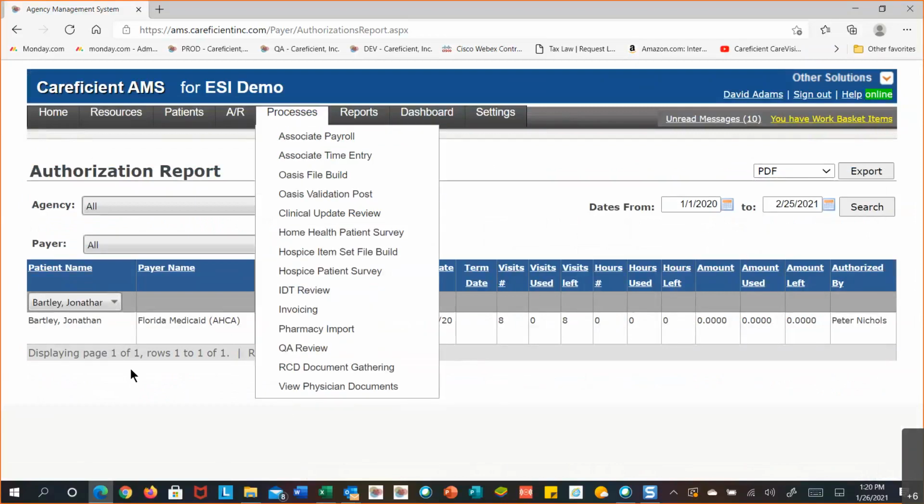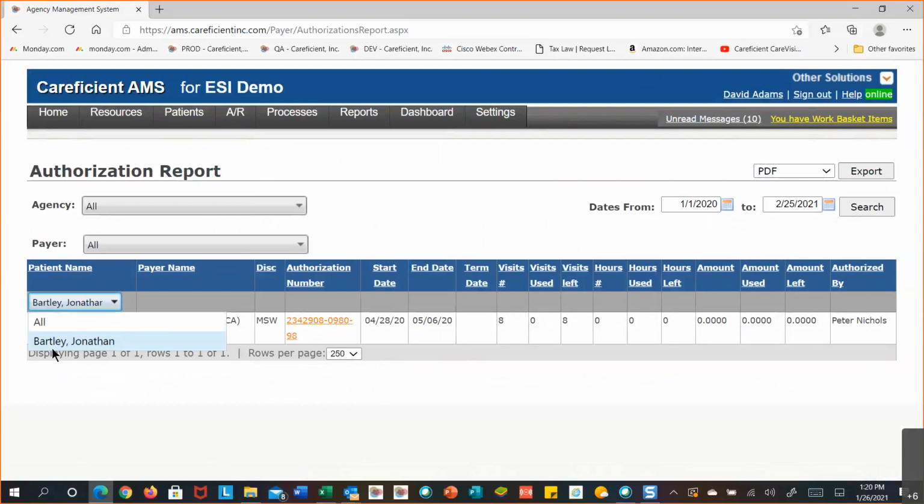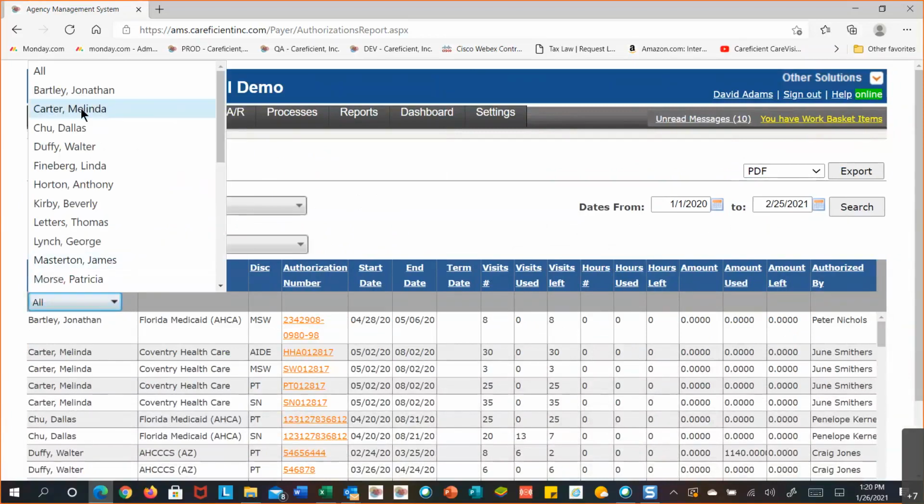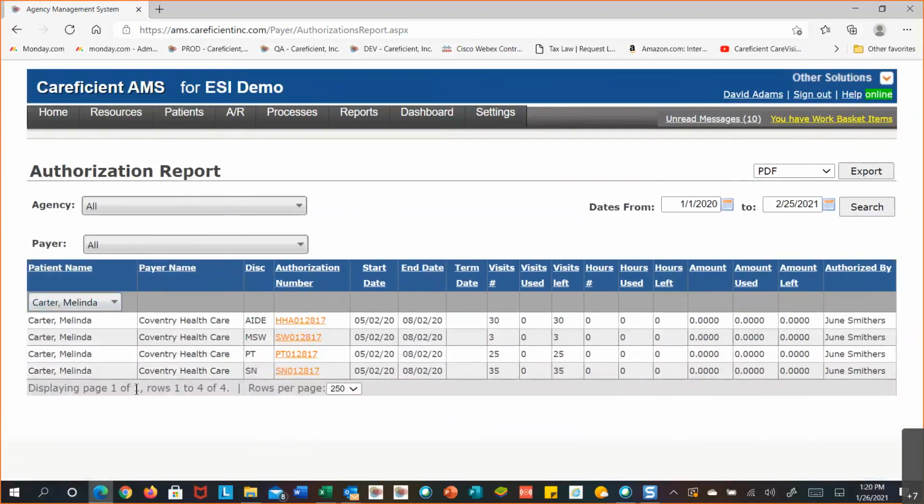Okay, so this is the authorization report. If I wanted to look at a different individual, like Carter, I could pull Carter out of my drop down and see just Carter. Some of the reports have filters where you can go by individual patient name or payer name, and some don't. Some of the reports are what we refer to as a global authorization report, or a global report.